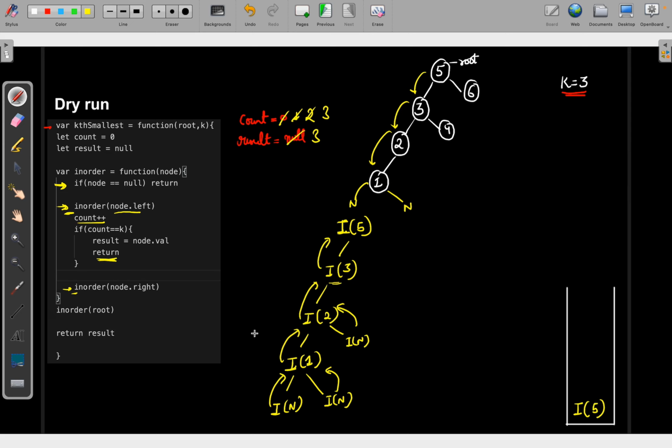Now I5 is done, right? Basically the work of I5 is calling node.left. So you called I3, you got a return value. Then again you will update the count. So count plus plus, count will be 4. You will check, is your count equal to k? No, it's not. So you will again call node.right. So I will call node.right.